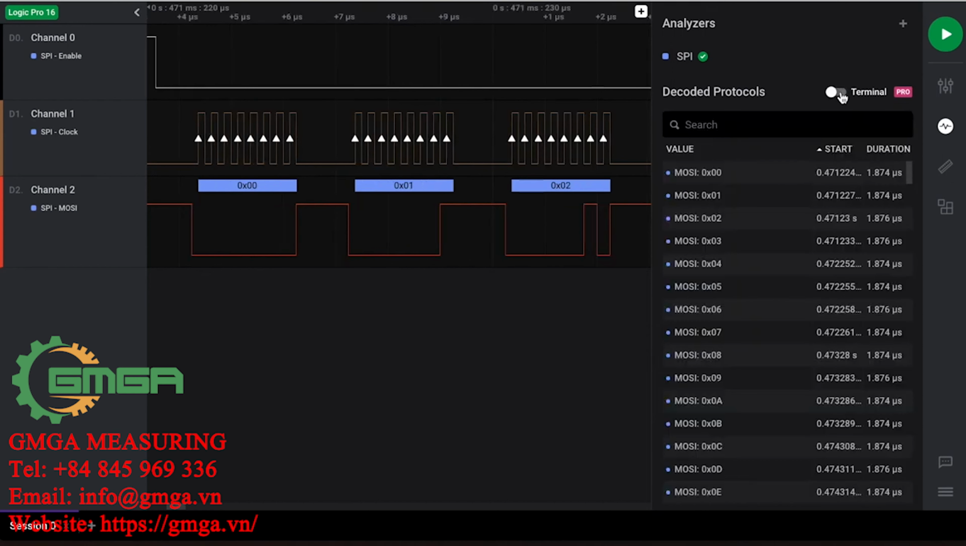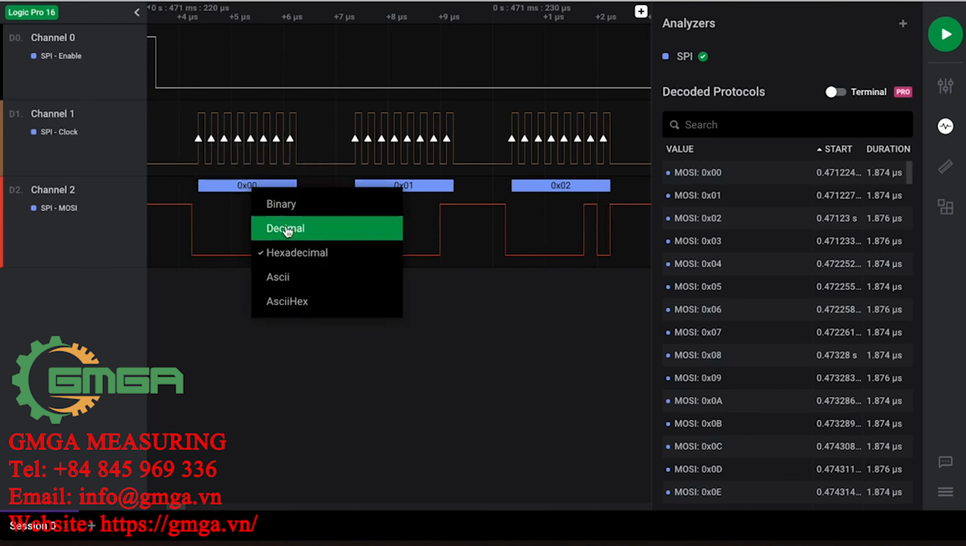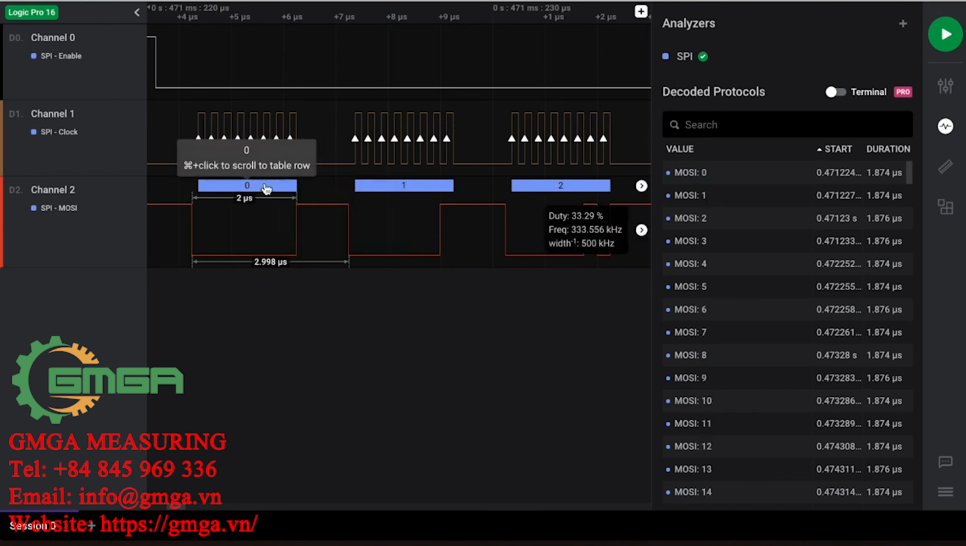Now let's go over some useful features that will enhance your experience with protocol analyzers. To change your display radix, right-click on a decoded data result in the waveform. Hovering over the data result reveals a keyboard shortcut to scroll your results table to that specific data.